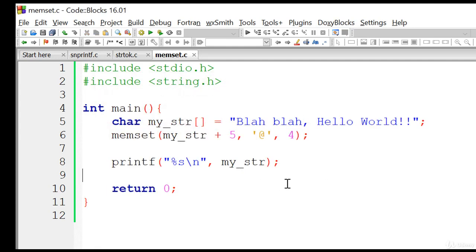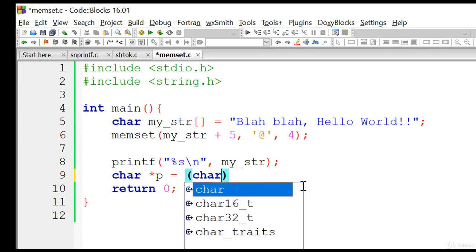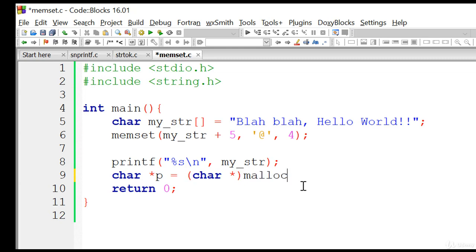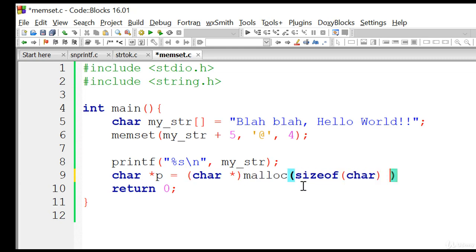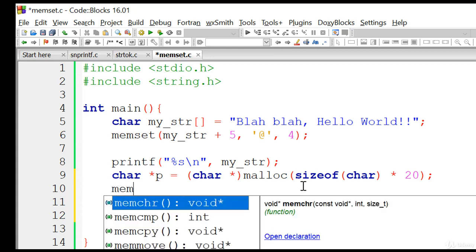Now say if you have a dynamic memory there, say this p has been allocated dynamically using the malloc call in this way, character pointer malloc size of character times 20. So the size of this dynamic memory is 20 elements, and you want to set all those 20 characters with a specific character, say null character. Then you can do that using memset as well.